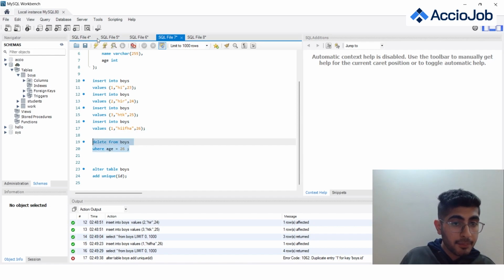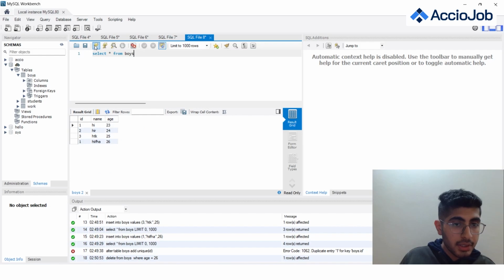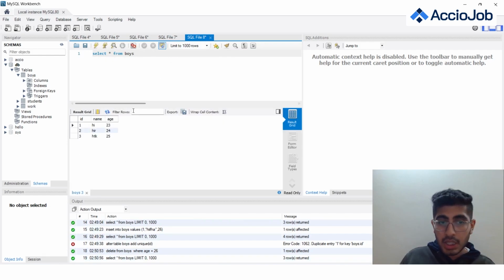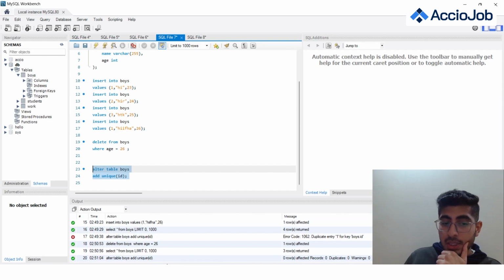Okay, now this would be deleted. Okay, now we have all the IDs unique. Now let's try to run this again. See, alter table boys, now this has been changed to unique.